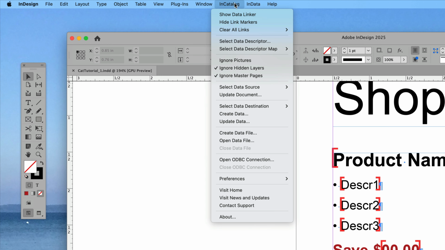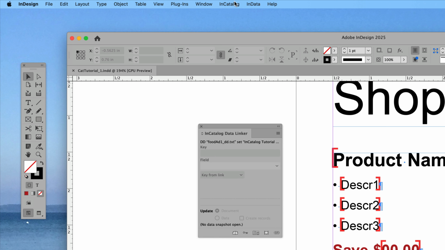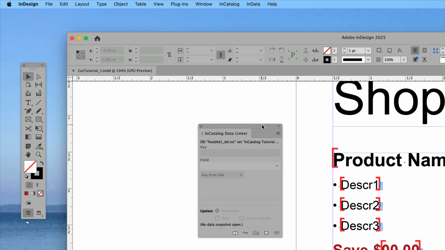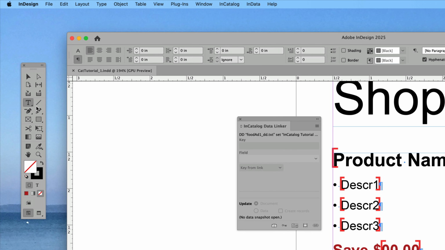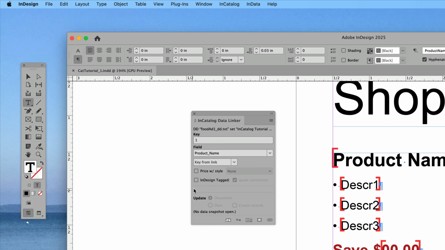The other bit of the interface is found at the top of the InCatalog menu. There's a command that says Show Data Linker. And if I click that, my data linker pops up. And you'll notice that that turns into Hide Data Linker because it is a toggle. You can show it, you can hide it. The data linker gives us information about the links. I can put my cursor in here and find out various things about it. There are some controls for doing fancier things with links that we're not going to cover in this series, but can also be found in the manual. And there are some update controls at the bottom of this as well. So we'll be using this throughout the video series quite a bit.